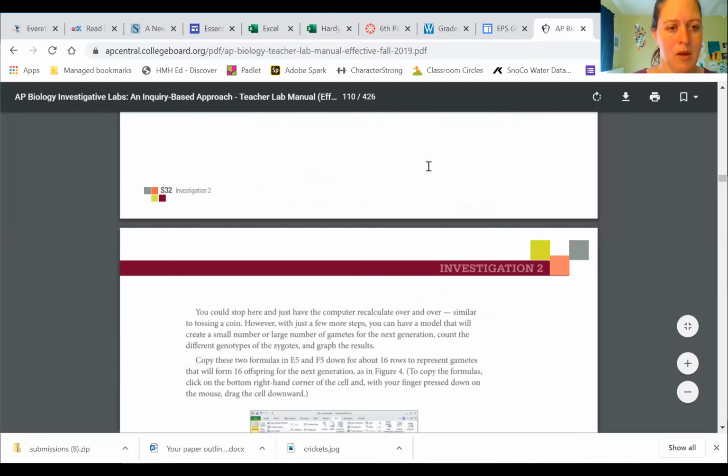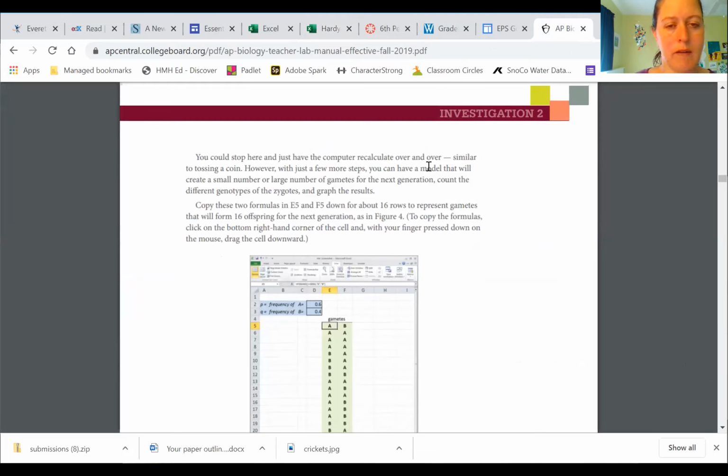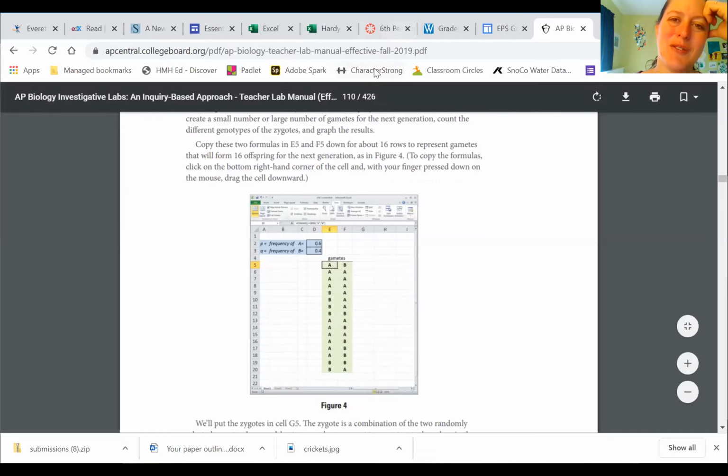Okay, that's figure 3. You could stop here and just have the computer recalculate over and over, similar to tossing a coin. However, with just a few more steps, you can have a model that will create a small number or large number of gametes for the next generation, count the different genotypes of the zygotes, and graph the results. That's what we're doing. So copy these two formulas in E5 and F5 down for about 16 rows, to represent gametes that will form 16 offspring for the next generation.